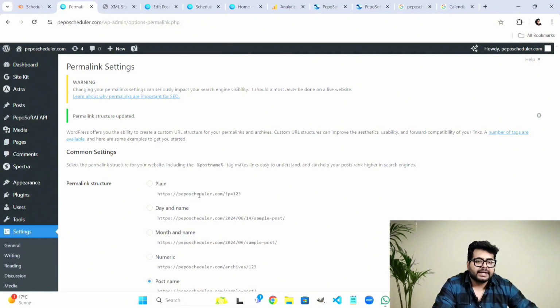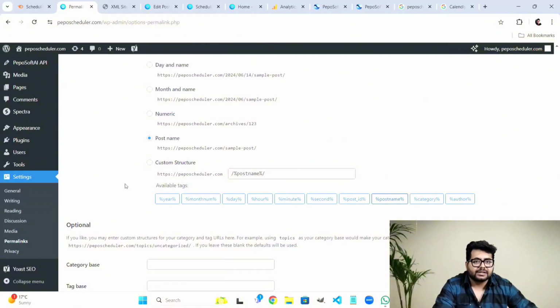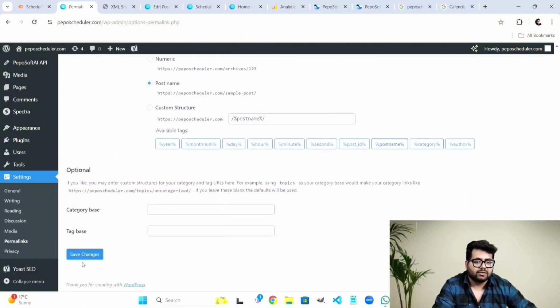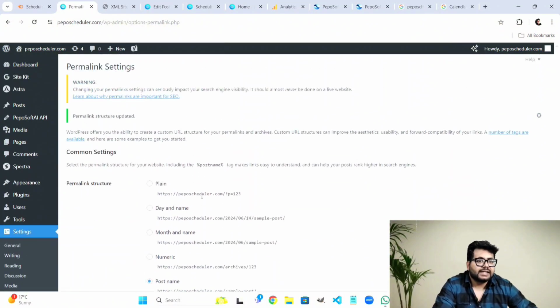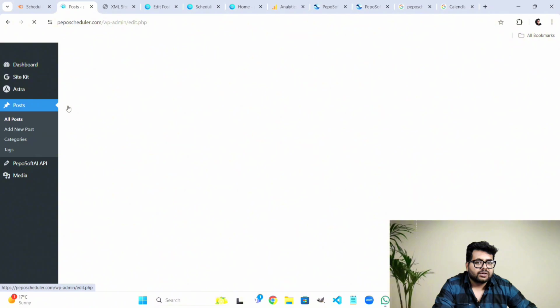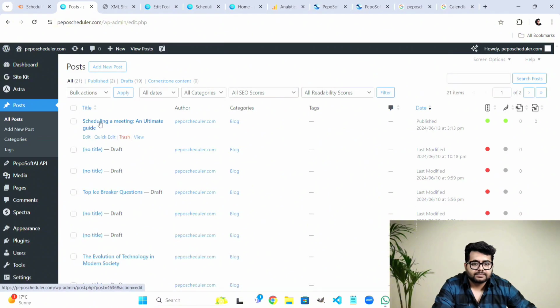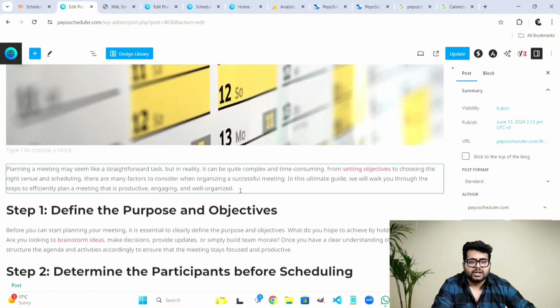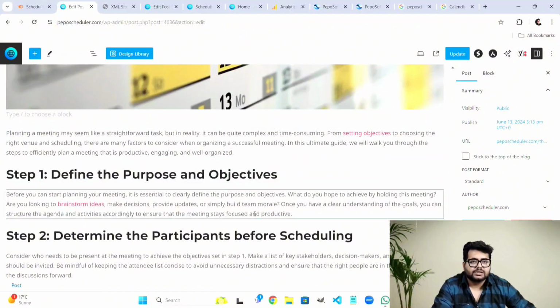So to set up a permalink like this, all you have to do is go to settings, click on permalinks, choose the post name, and click on save changes. Having said that, guys, the next thing you gotta do with your blog is, you've written your blog and you've set up permalinks, you have included your keywords in your blog.